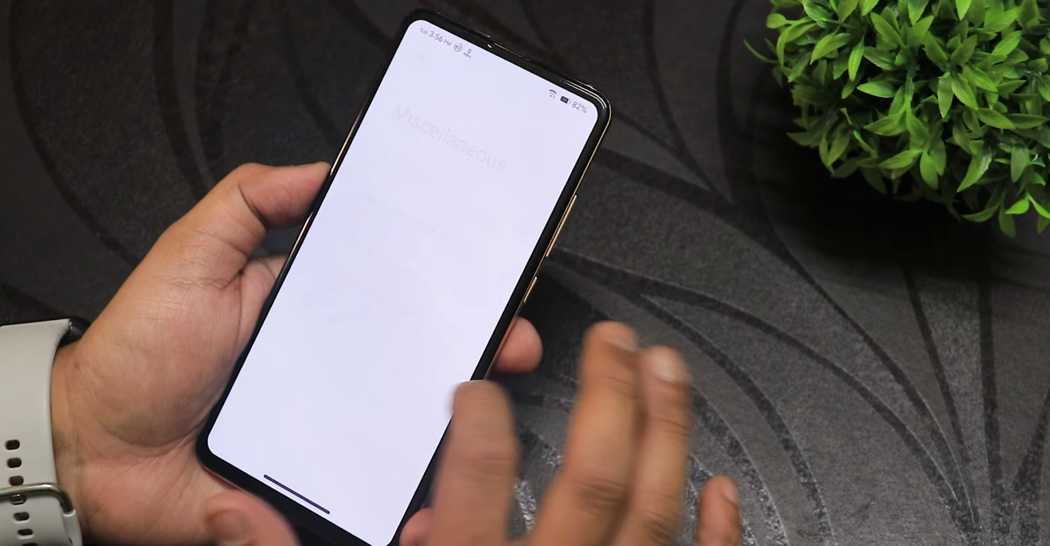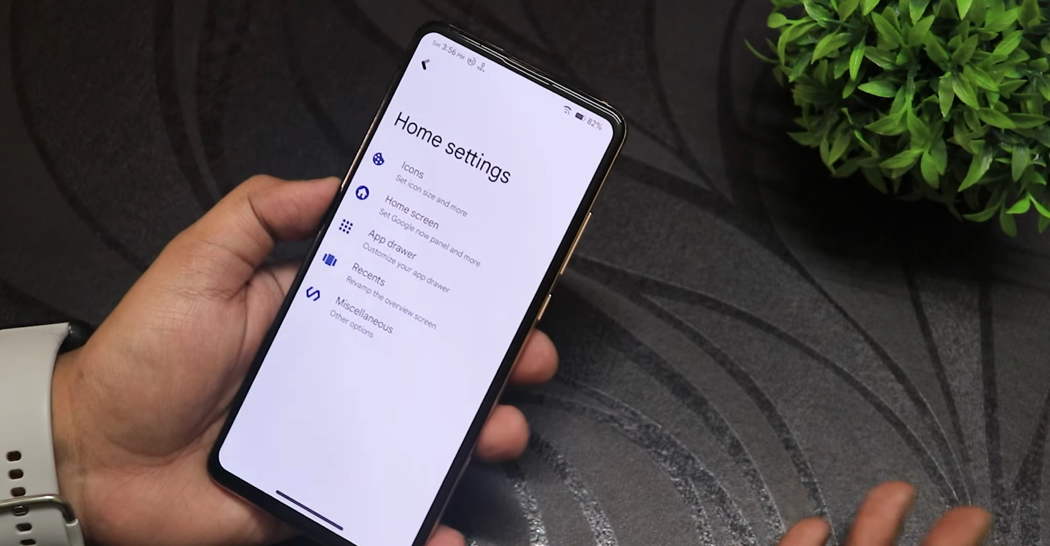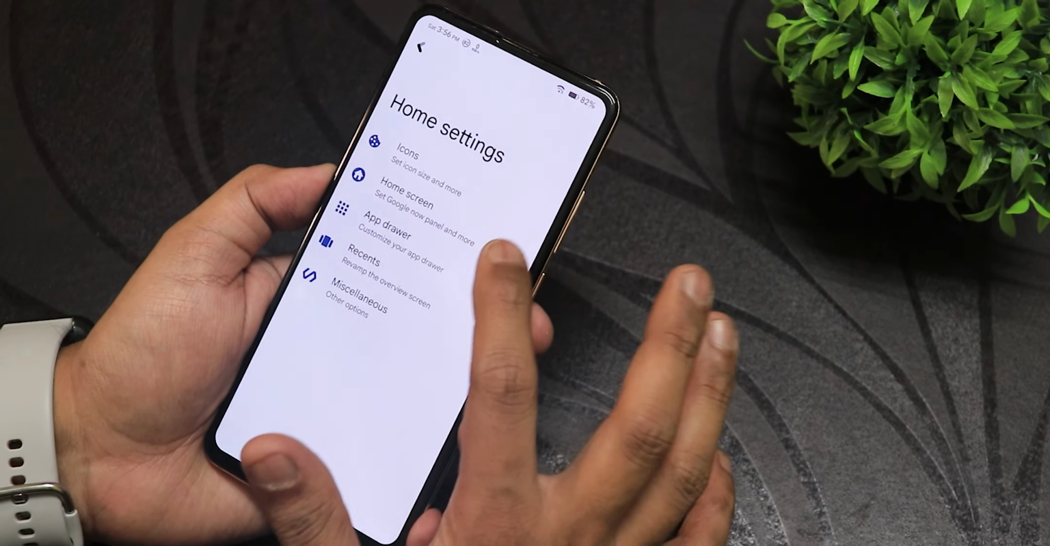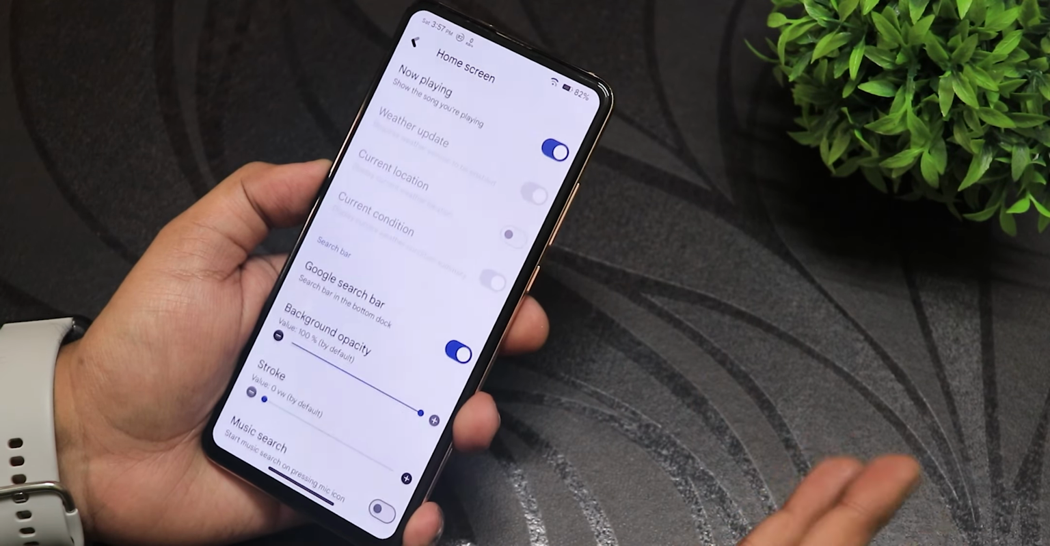I'm not going to show you each and everything, but yeah, there is a hidden and protected apps option. There is the recent panel customization of the panels, the buttons and stuff. We have the app drawer customization right here. We have the home screen customization right here. And yes, there is double tap to sleep anywhere on the home screen in case you are wondering about that.